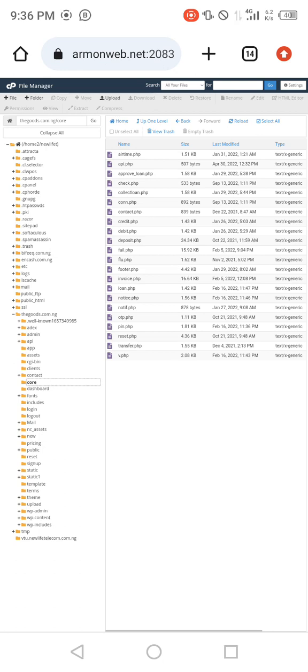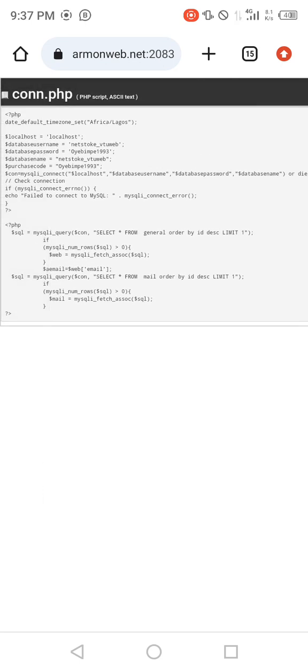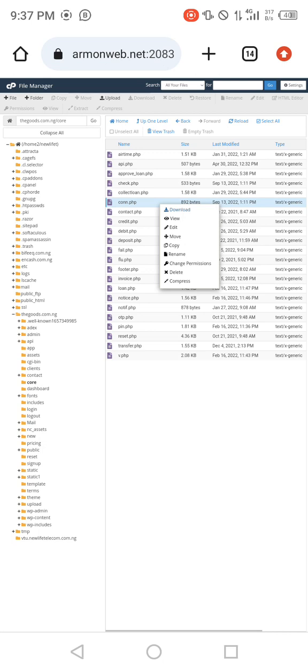After clicking on the core section, we have to locate con.php, which is connection.php, rather, con.php. You can just click on it, then you can even view first to be sure. So yes, as you can see, con.php, we have it. So we are just to edit, to do the connection of the database and the script. Just click on edit to edit it.